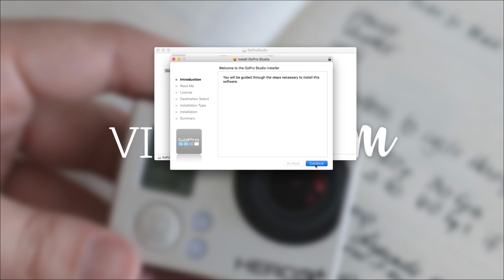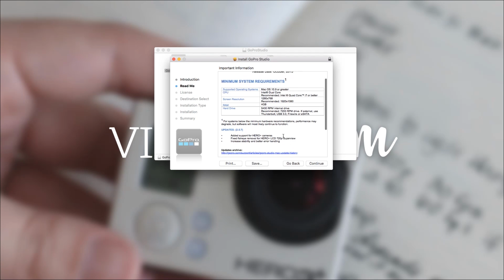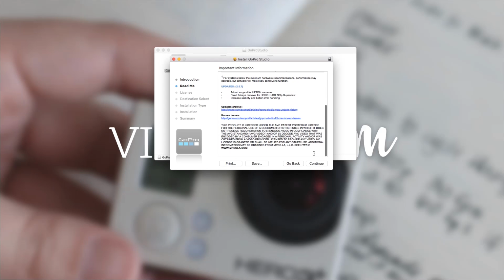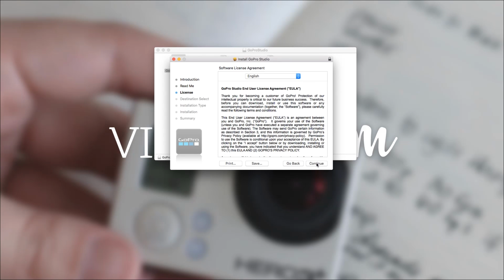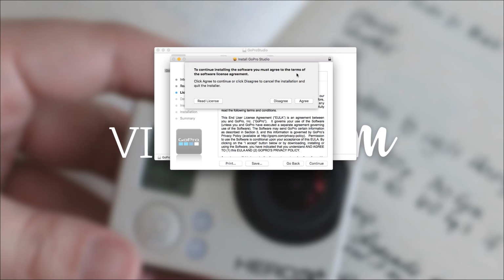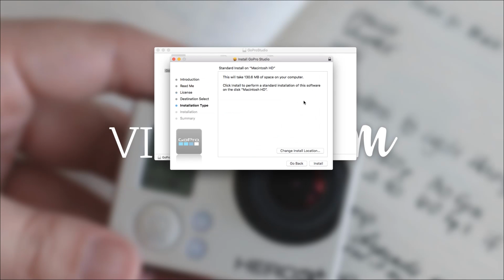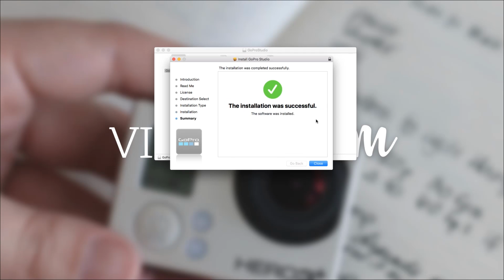All you have to do is click continue. It's going to give you some of your minimum system requirements and all that kind of stuff. Just keep clicking continue. And then agree to the software license agreement. And then I'm just gonna use my default installation location and hit install. And that was that. Installation was successful.